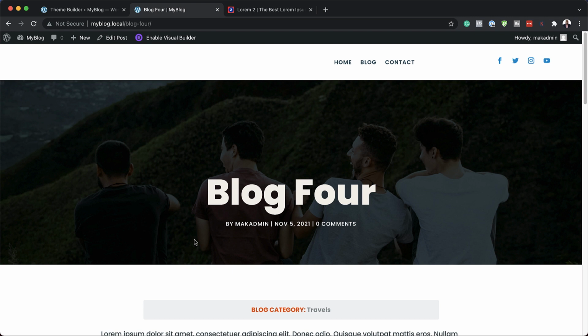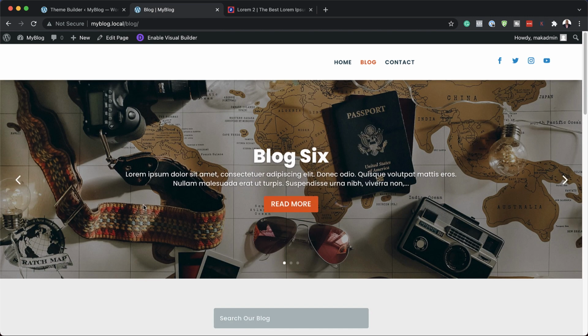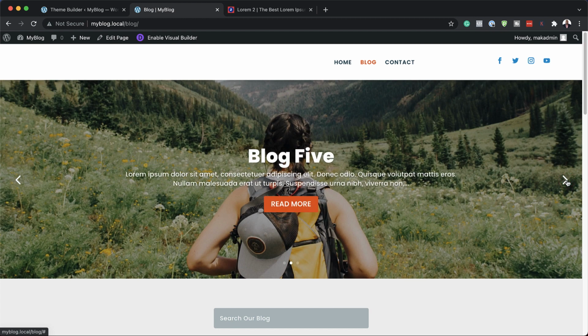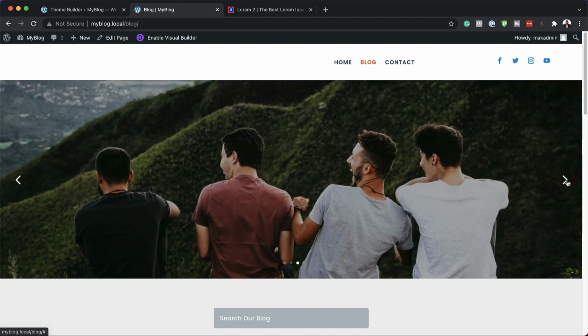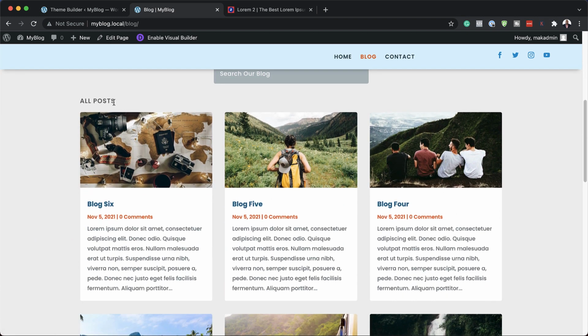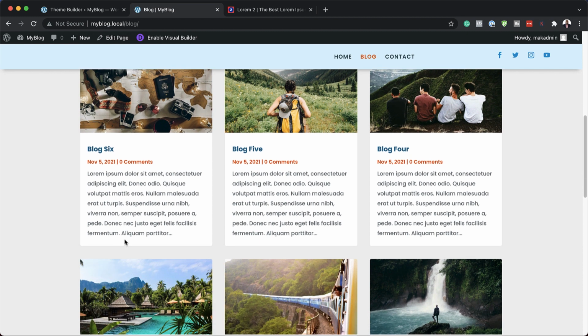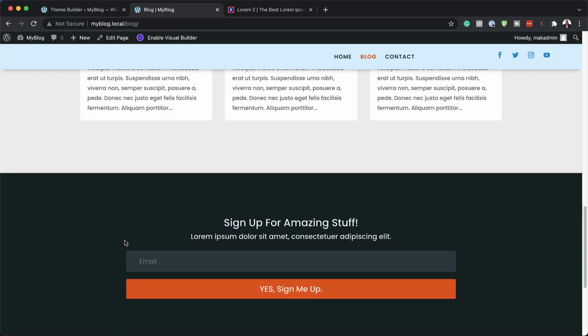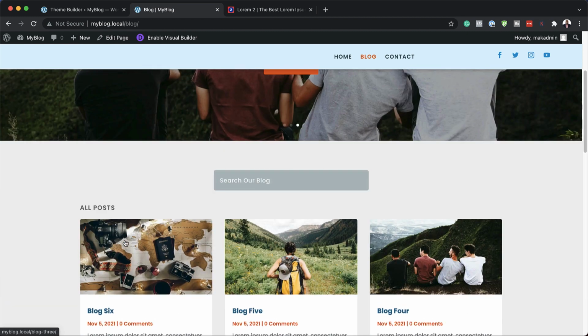But now, not only has it done this, take a look here. If I come to the blog, you're going to notice that the blog has also transformed. Look at that. We have a beautiful slider here, which cycles through all your latest blogs like that. And if I scroll down here, look at that. All this is already designed for us. This shows all our posts, and this looks really, really nice.